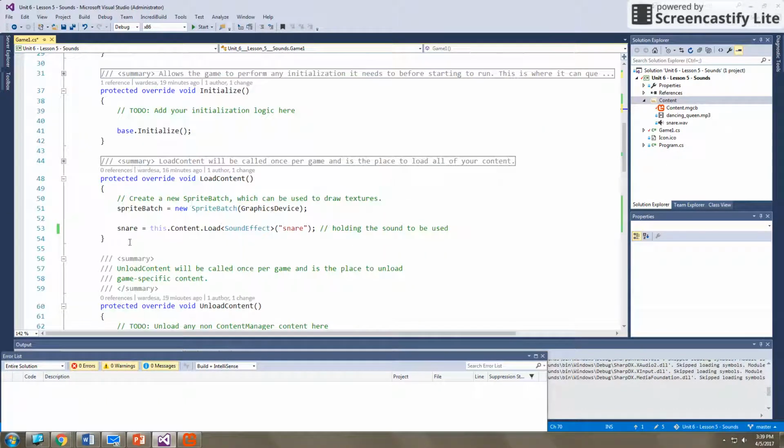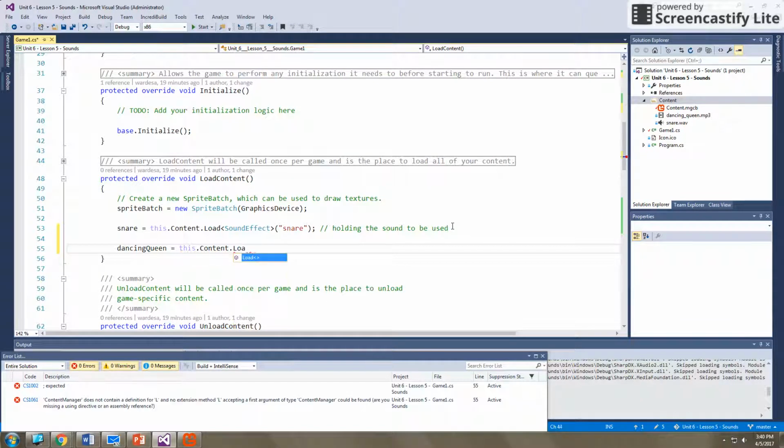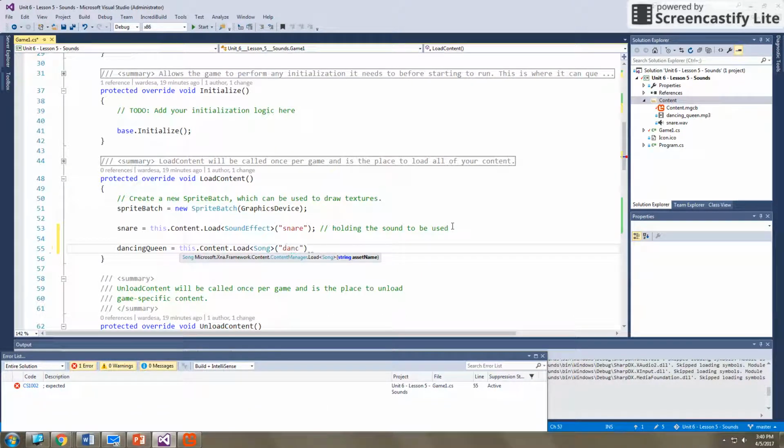So if we go down to load content, that's where we're going to load this in. It's called Dancing Queen. We're going to do content.Load. Again, it's very similar to loading in any type of file. This is a song object. Pretty simple to remember. And this one is called Dancing, and you can see an underscore Queen. And remember, it needs to match perfectly. So make sure that it has that underscore and it matches.